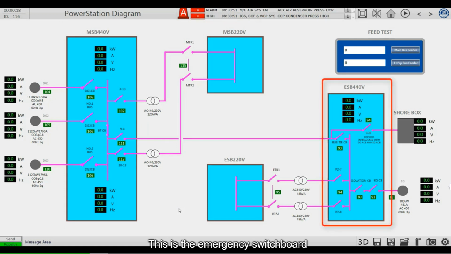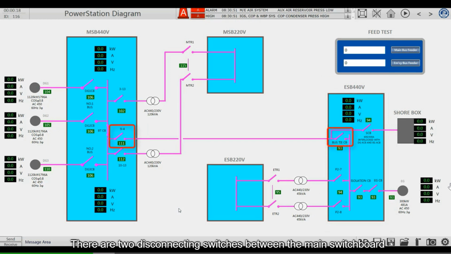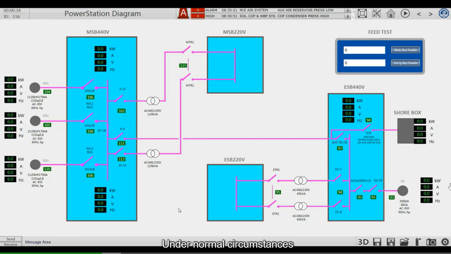This is the emergency switchboard. There are 2 disconnecting switches between the main switchboard and the emergency switchboard. They are connected in series, connecting the main switchboard and emergency switchboard. Under normal circumstances, when there's power in the main grid, the emergency grid is supplied by the main grid. If the main grid fails, resulting in a blackout, the emergency generator starts automatically to supply power to the emergency grid.